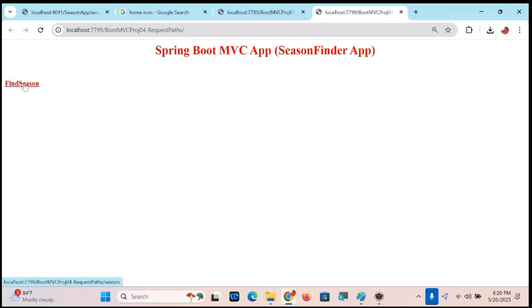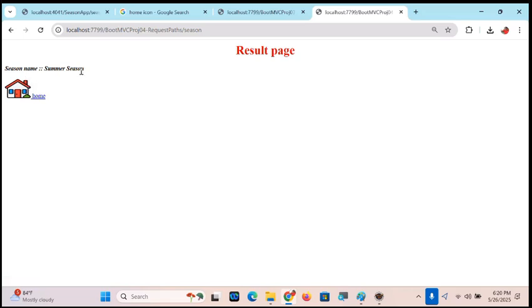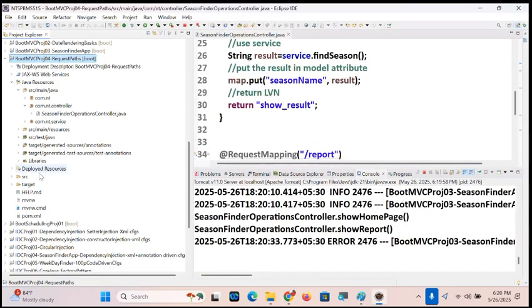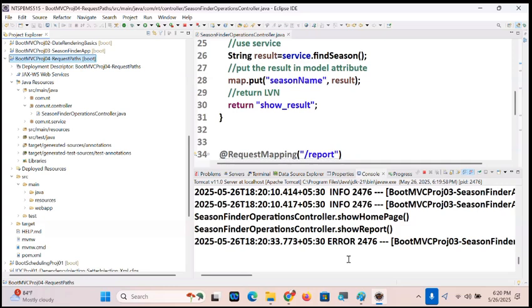Find season app. Summer season has come now. That is not important. This is the request path. Lowercase report. Yeah, I have not written any message, boss. That's a problem. I have not written any JSP file message. But here the showReport method is executed, though we cannot go by that.